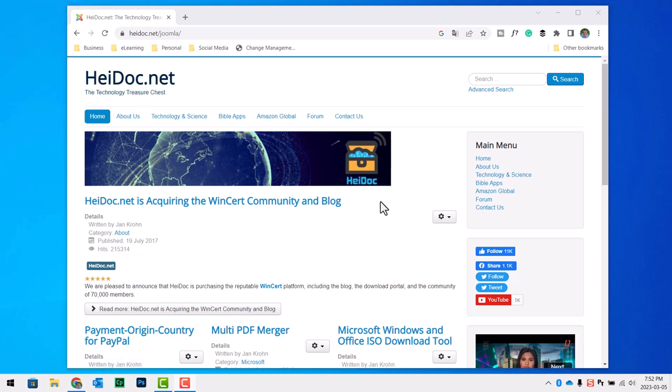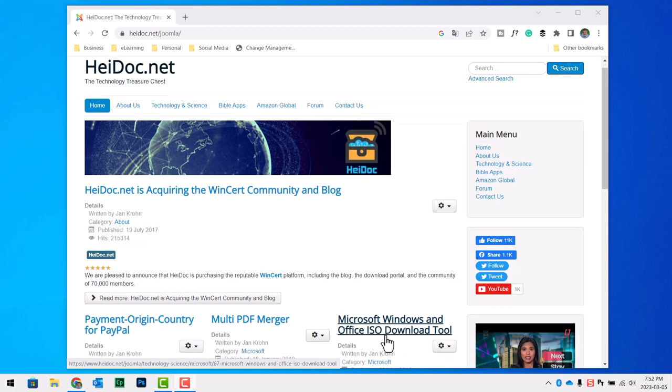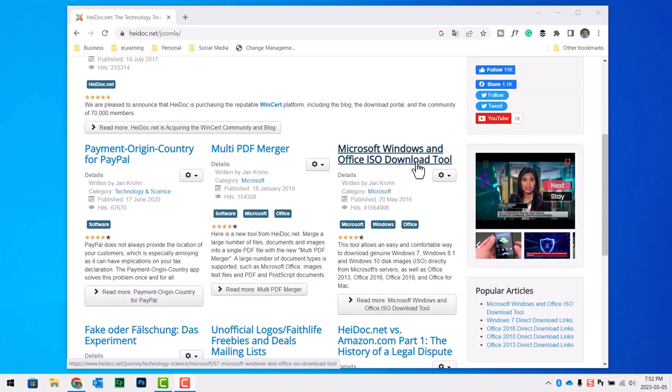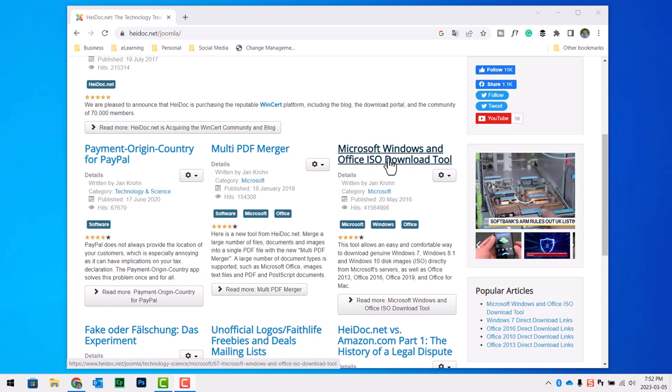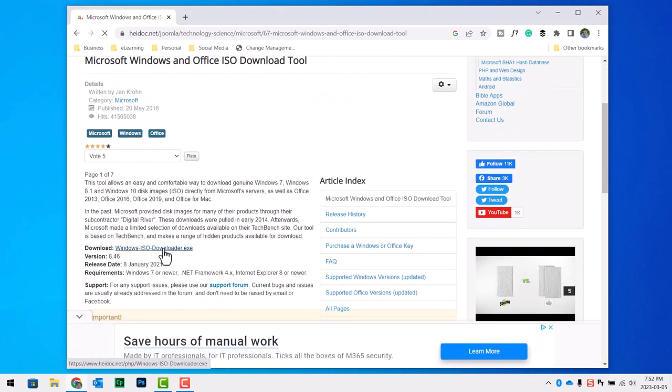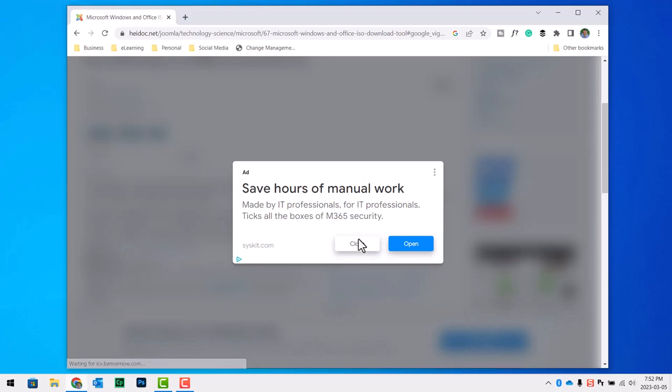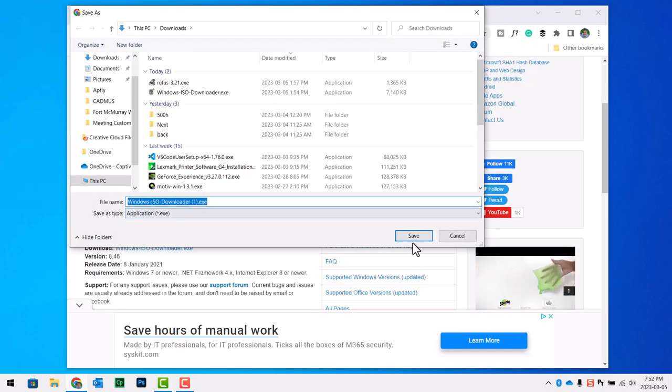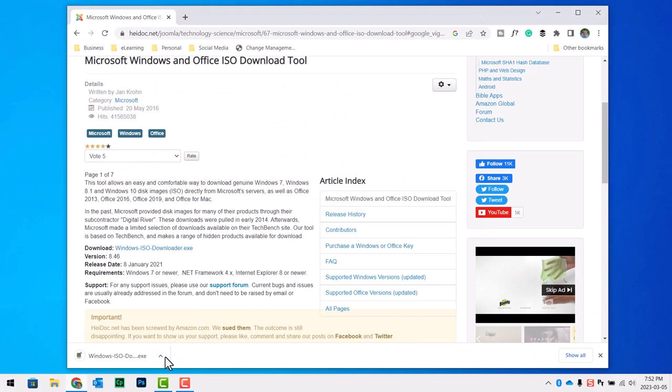And if you go there, I'll put a link in the description below. It's their Microsoft Windows and Office ISO download tool. Now, this is really cool. Let's quickly download this. It's a very small download, only takes a moment or two. And once it's downloaded, I'll just go ahead and open that.